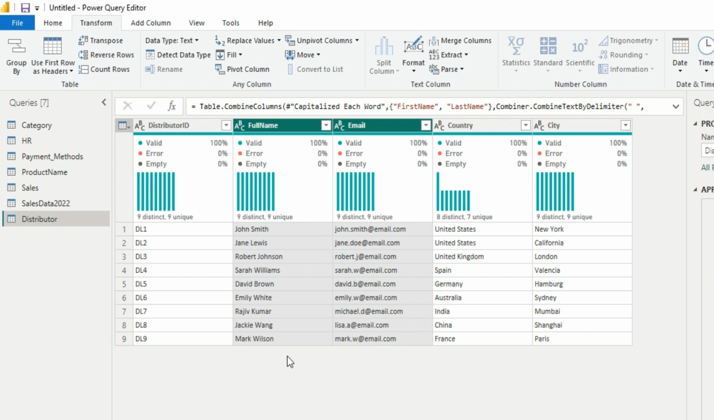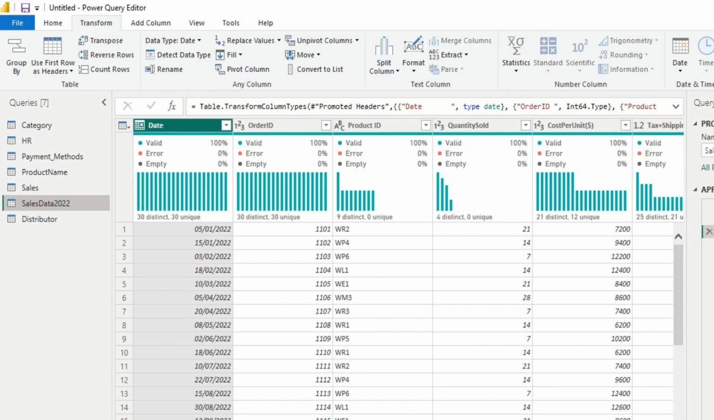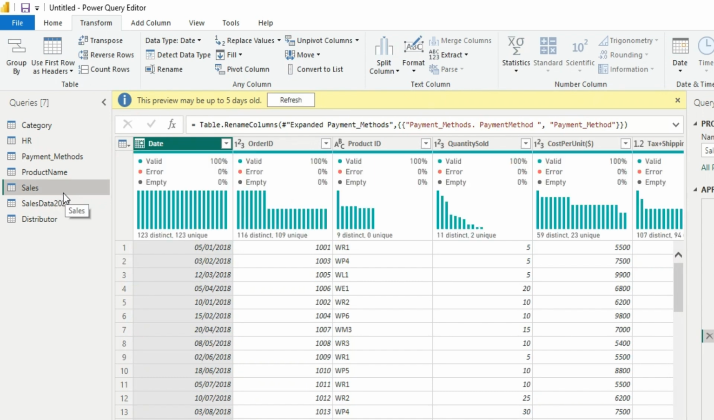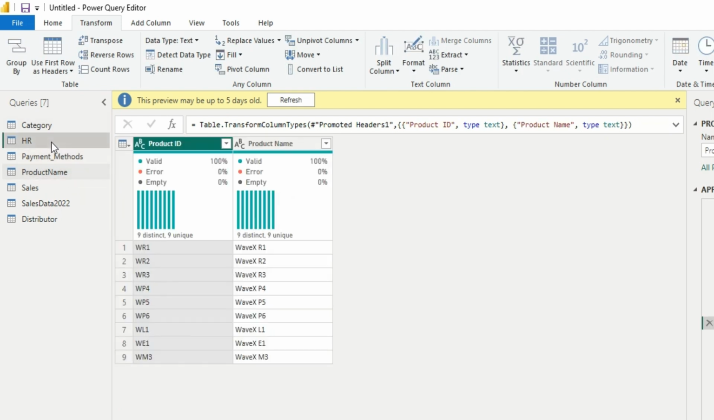Now that I've been able to do this for this distributor table, we can also go to some of these other tables that we need to work on. For example, I think I said that sales data 22 is not needed again because we've appended it to sales. Payment method, we don't need this. Product, I've been able to clean that.